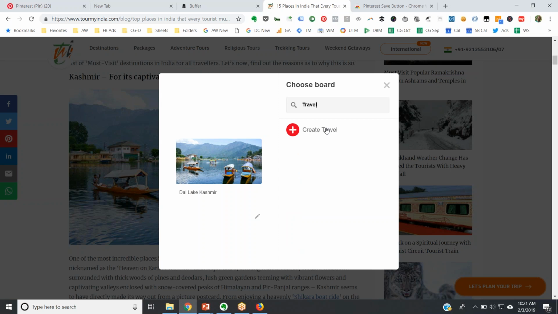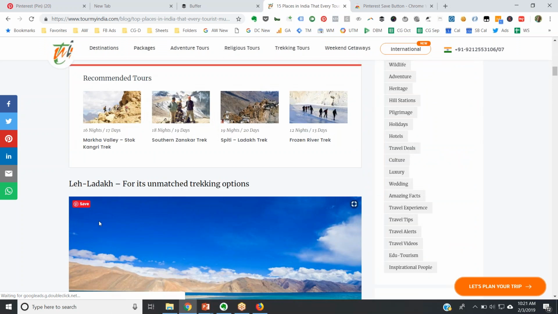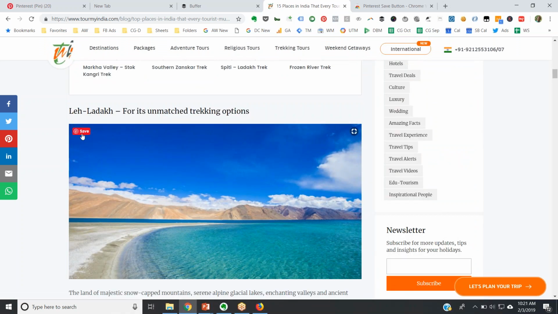So as I keep browsing places to travel, I can create a travel board and keep pinning these images where it says Dal Lake Kashmir. So now when I want to plan a trip, I can quickly go to my board, see all the places that I wanted to visit, and I can plan my trip there, right? So that's how you can use it. You browse any article on the internet, you can pin images directly from there to boards that you want to create or that you already have, right?